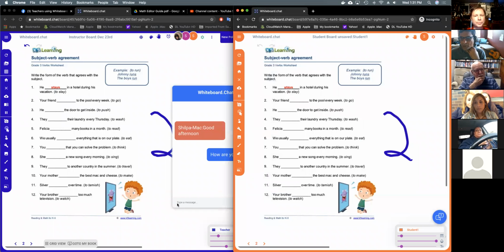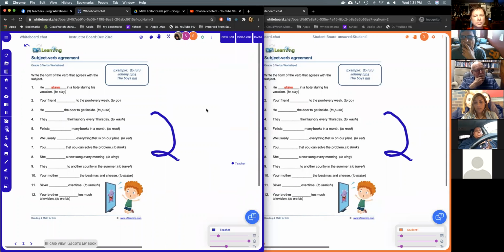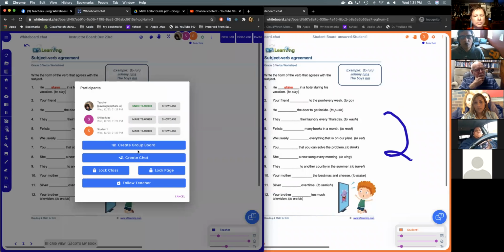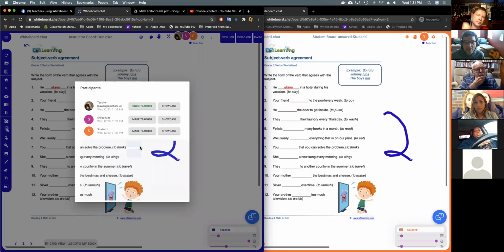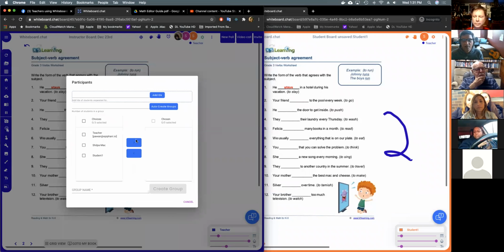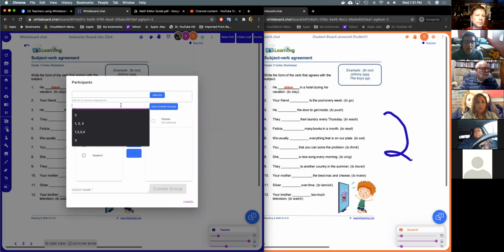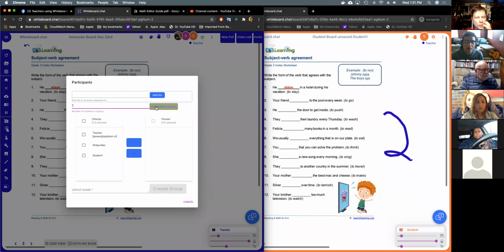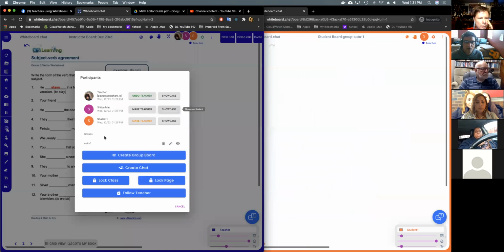Okay, so that's the chat thing. I'll also show you group boards. I think there were a lot of questions on group boards. What you can do with Whiteboard.chat is create groups of things that you want students to do together, right? The easiest way is to do auto create. If I say I want to auto create groups of size 2 and say auto create groups, it will create the group boards on its own.